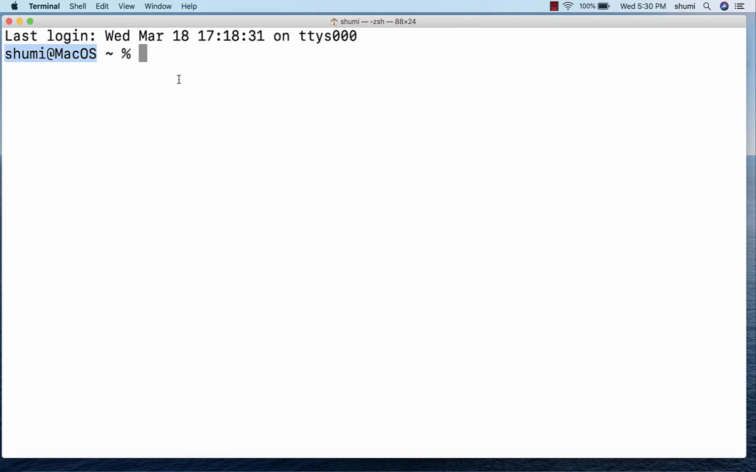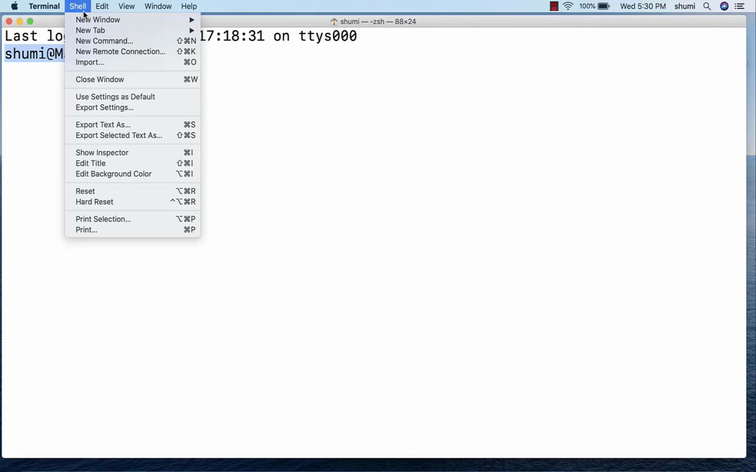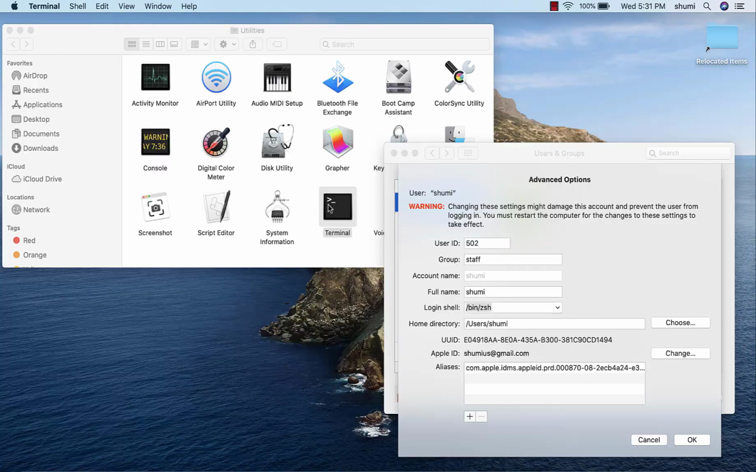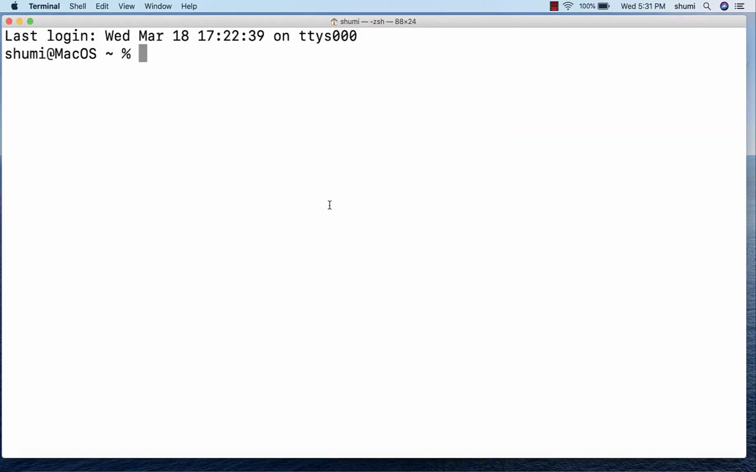Second, any changes you make to the window ordinarily last only until you close it. So if you open a new window or quit terminal and launch it again, you are returned to the defaults. So once you get your terminal window to a size, shape and position you like, then choose Shell, Use Settings as Default. Thereafter, all new terminal windows that you open use your preferred characteristics.